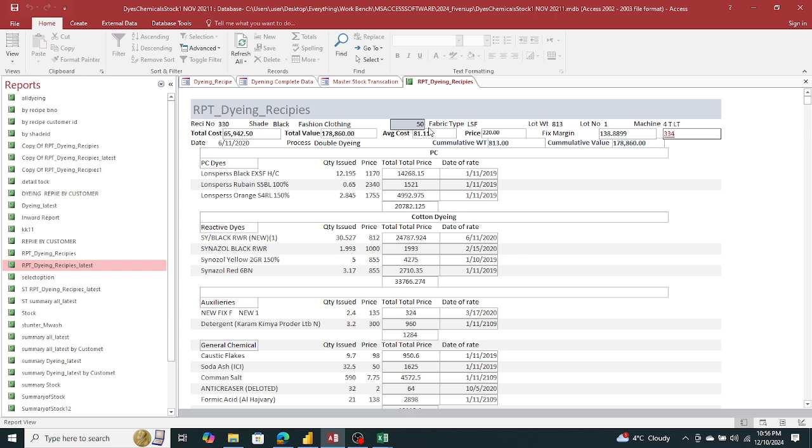For example, 65942 divided by lot weight 813. So if we divide this total cost by this, we have the average cost per kg, right? And total price is 220. That per kg we will receive. That's the cost per kg.